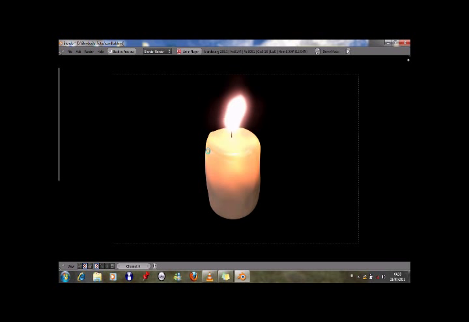Hello everyone. Today I'm gonna be showing you how to create this candle. We will go through a lot of techniques like making light going through an object, and doing some compositing to make this glow, and some basic sculpting and modeling. So this is part one.